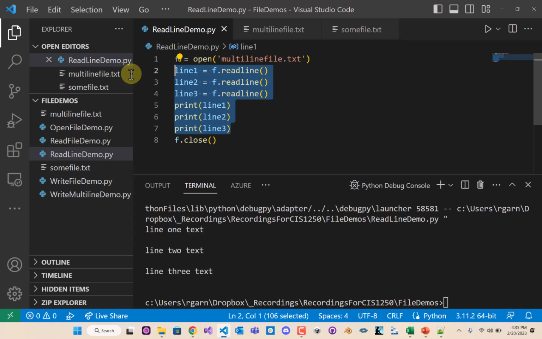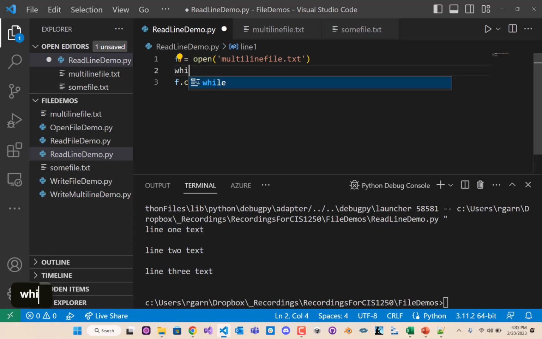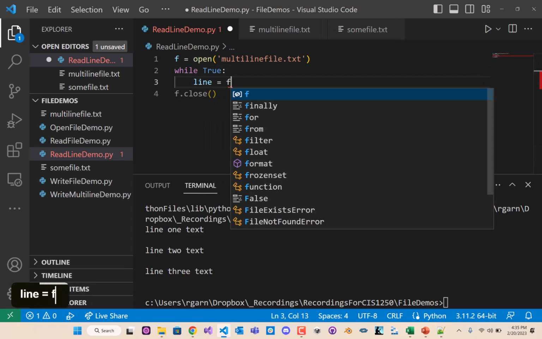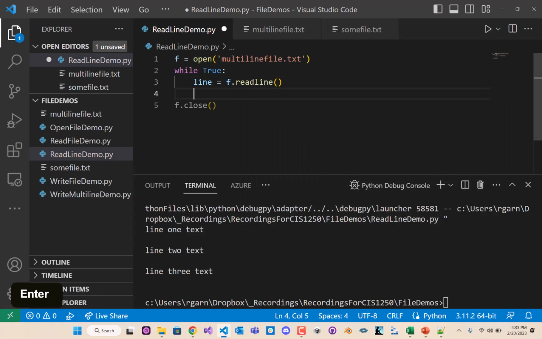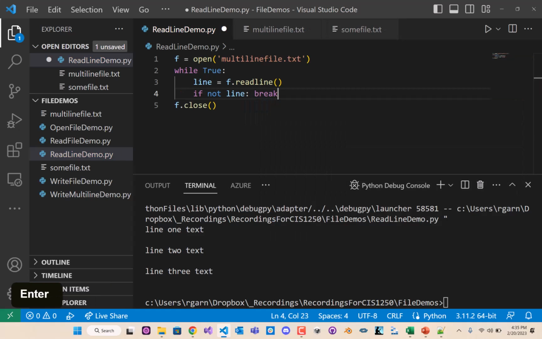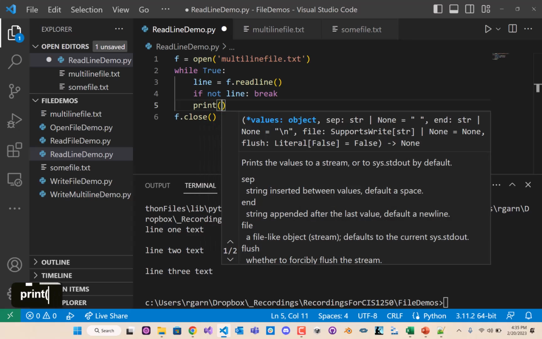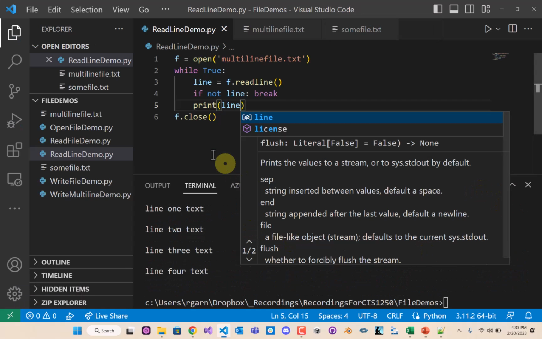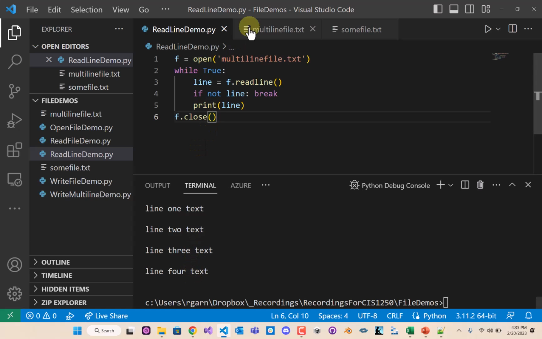So instead of reading it like this, we tend to do it this way. We say while true, so we're going to create an infinite loop, and then we're going to say f.readLine, so that will read a line, and then we're going to look at that. We're going to say if not line, break. And what that will do is it'll break out of this loop if we didn't read anything. And then we'll print line, or do whatever we want to do with it. And now we can read all 4 lines of text.